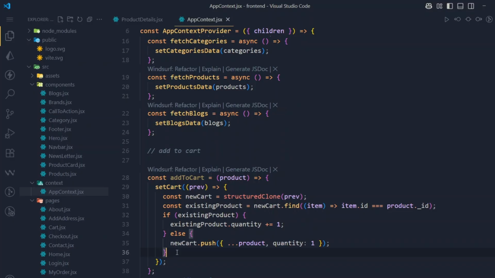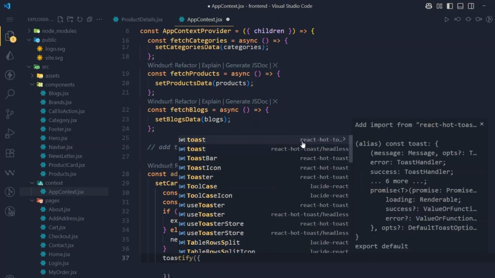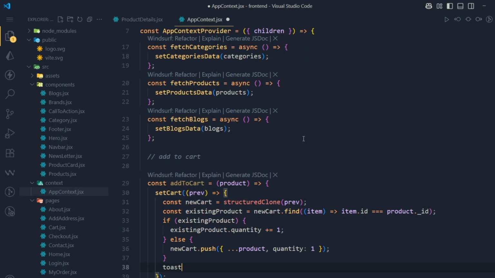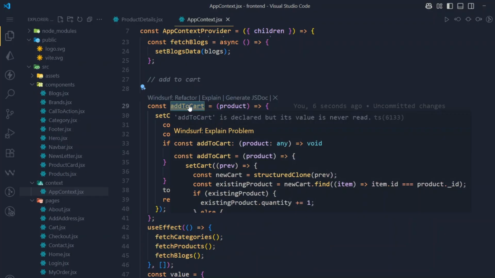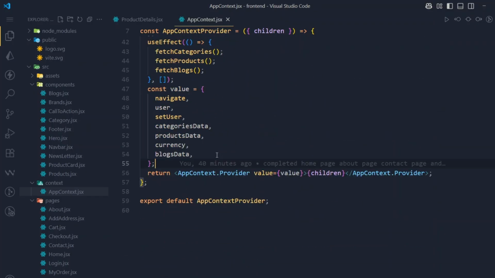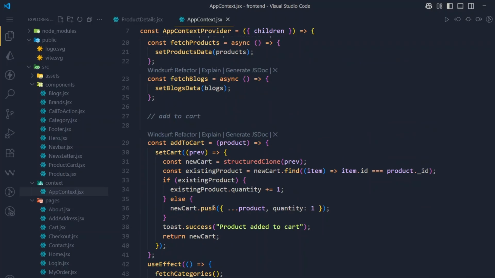After this we just need a toast notification. Here we will import this from react-hot-toast, toast.success product added to cart, and we will return newCart. So newCart will be returned, so we can use addToCart in this way. I will just copy this addToCart function, and I will pass this in the value object, so I can use it in our whole application.